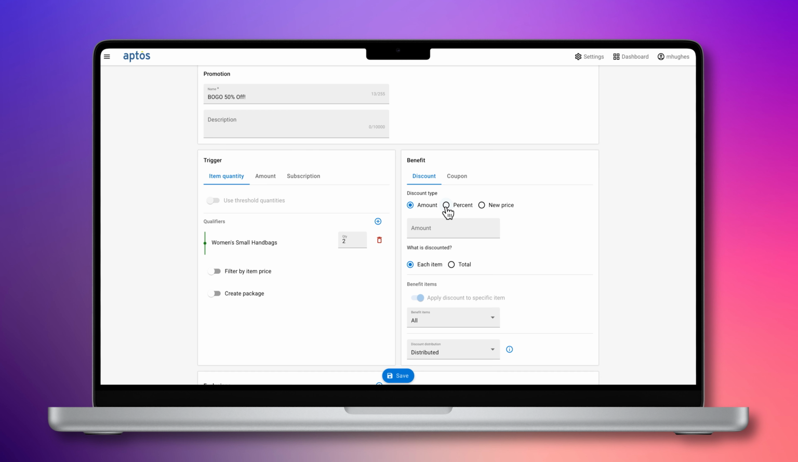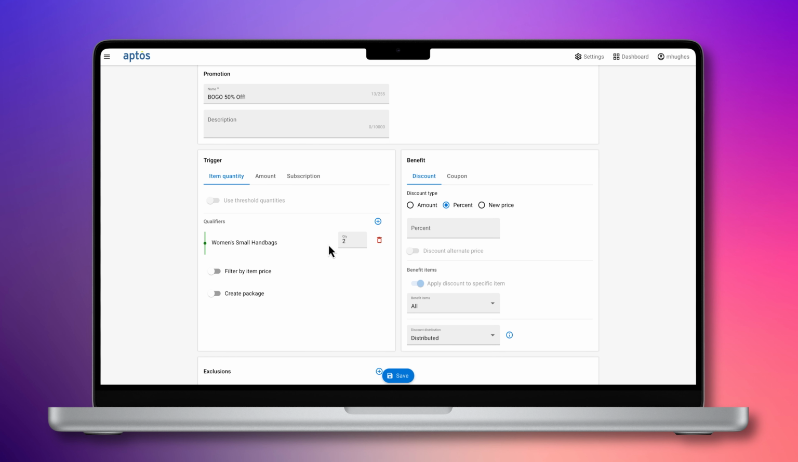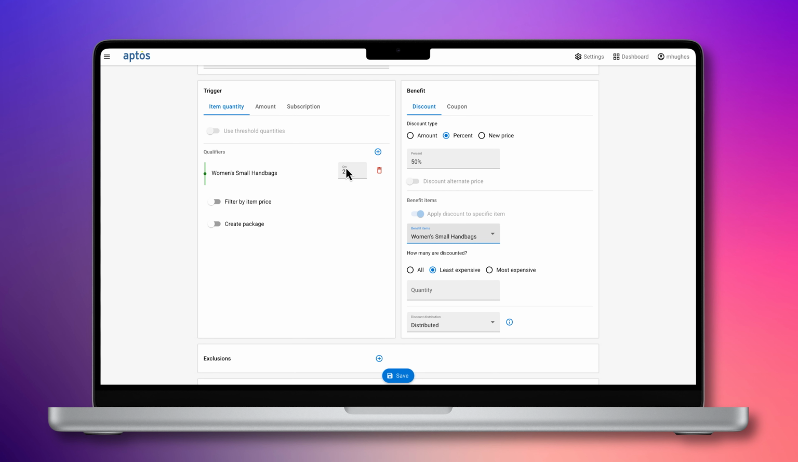So I'm going to continue on saying, well, what do I get if I buy 2 women's handbags? My benefit is a 50% discount. So I selected percent, I've entered 50. And which item is going to get the 50% discount? Well, it's going to be the same women's handbags. And I can also say which item, if I bought 2, gets the discount.